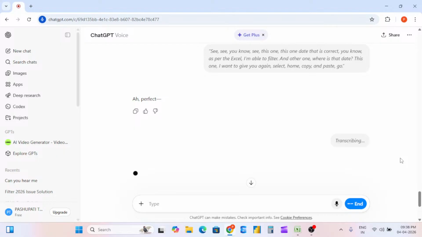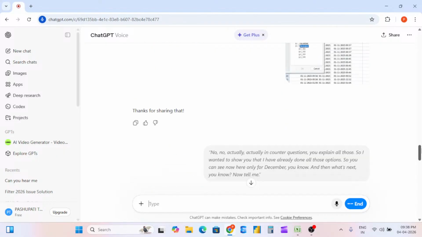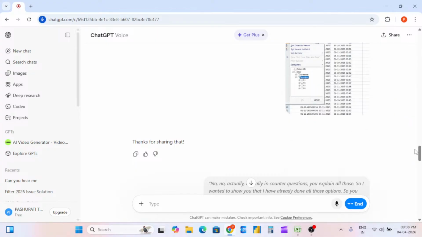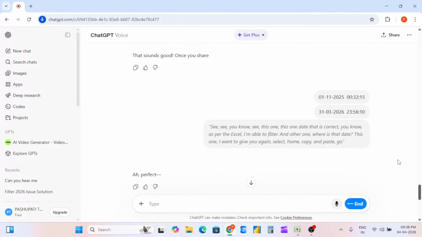I think I see the difference now. The first date is fully recognized as a proper date by Excel, so it's aligned and sortable. The second one, though, might still be treated as text or have an invisible character. I'd suggest double checking that second entry's format, maybe retyping it or using text to columns to convert it into a proper date format. Once it matches, it should filter correctly.